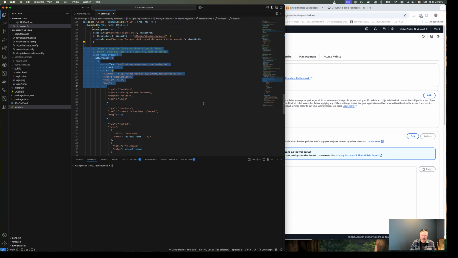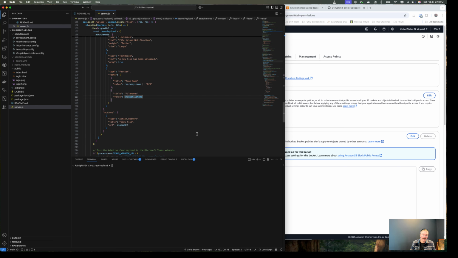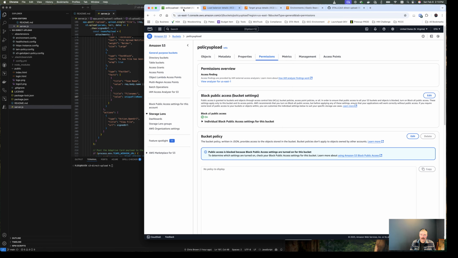And then we build an adaptive card for Teams so that I get alerted that somebody uploaded the file, and then I also get the pre-signed URL, so I can just click the button and it takes me to that object and I can download there. Okay, that's no fun looking at code. Here's what we end up with.